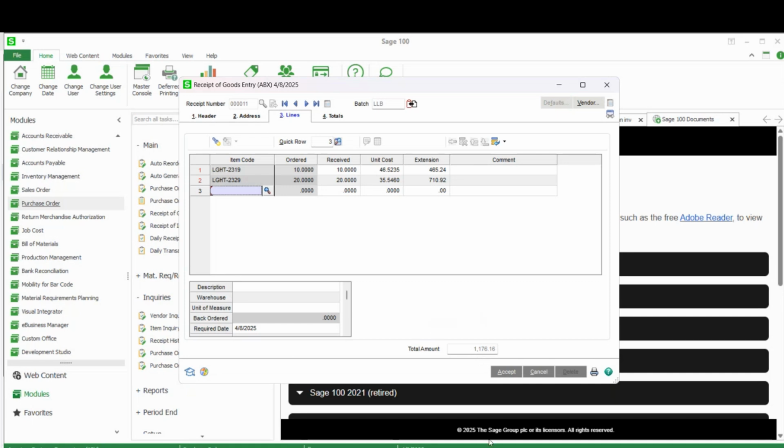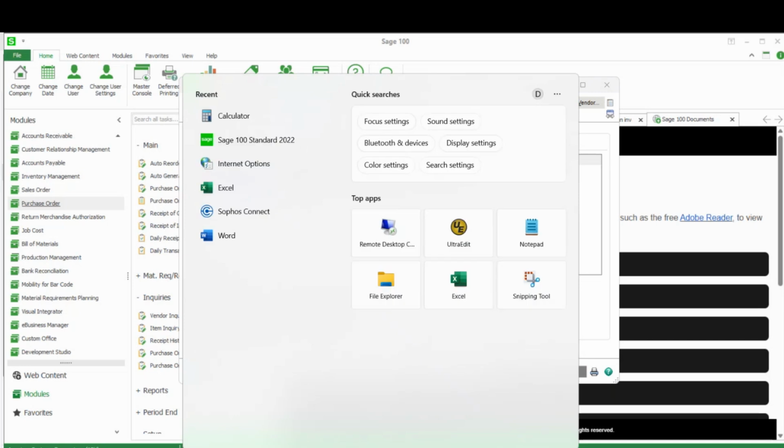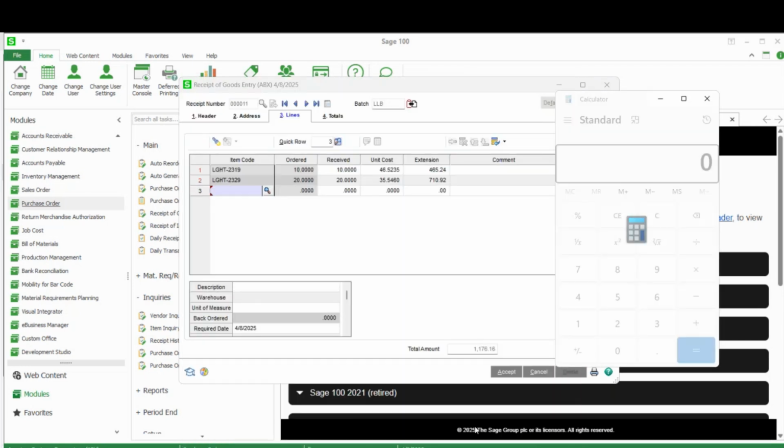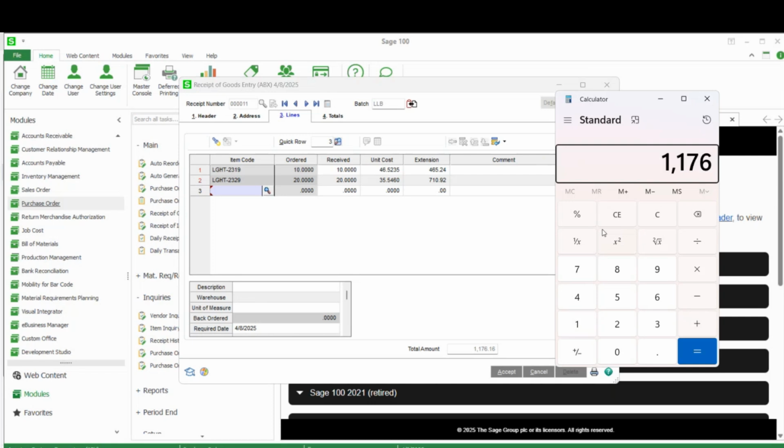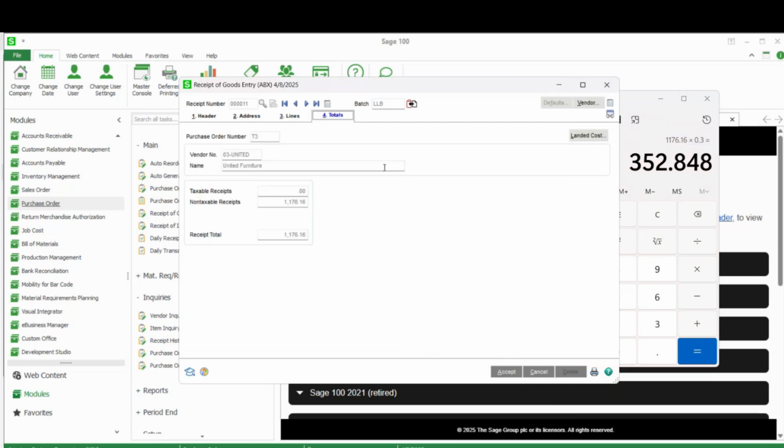So what we have to do here then, let's say it's a 30% tariff, right? Where the hell is my calculator? Hang on a second. So what I would do is 1176.16 times 30%, and that's my tariff amount that I would be expecting to pay on this, 352.85. Okay? So I'm going to put that in as my tariff.